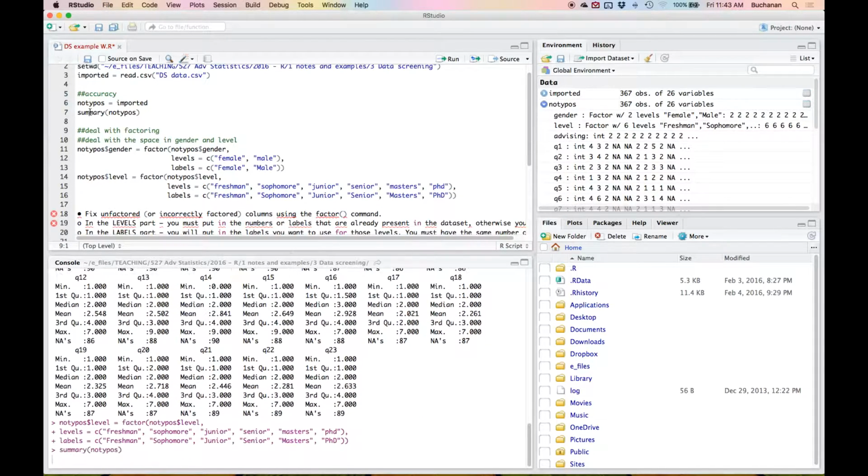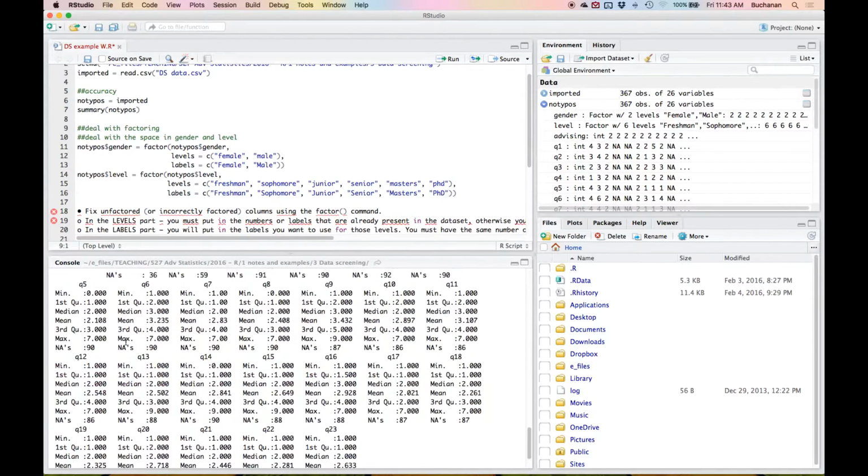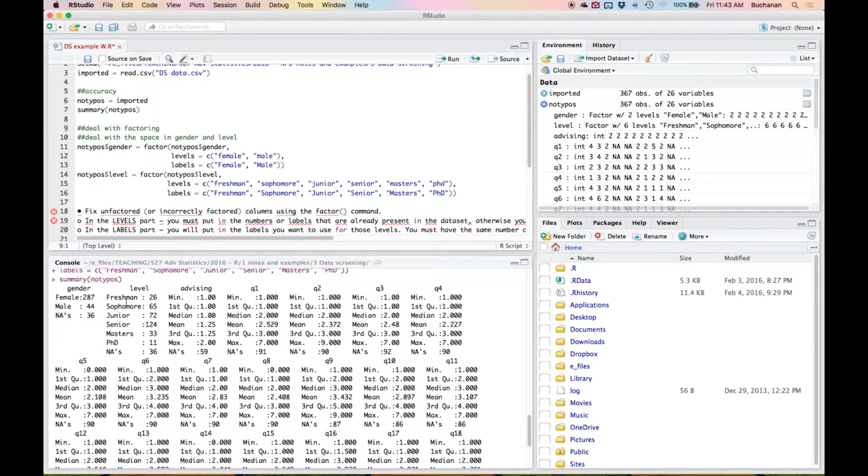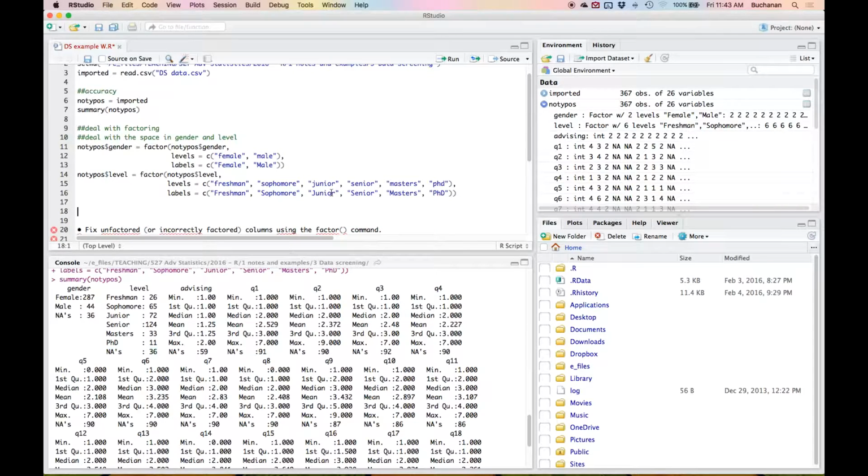Let me look at my summary again. You'll see now that they're in an order that makes more sense. So this is actually the order that you would go through as you gain more credit hours. And then there are 36 NAs of people that just left it blank. Now the next problem, so these are just kind of relabeling things that are already factored. Now let's actually factor something.